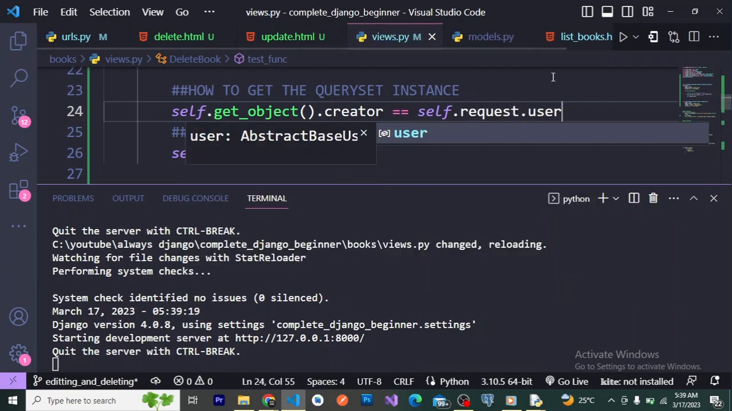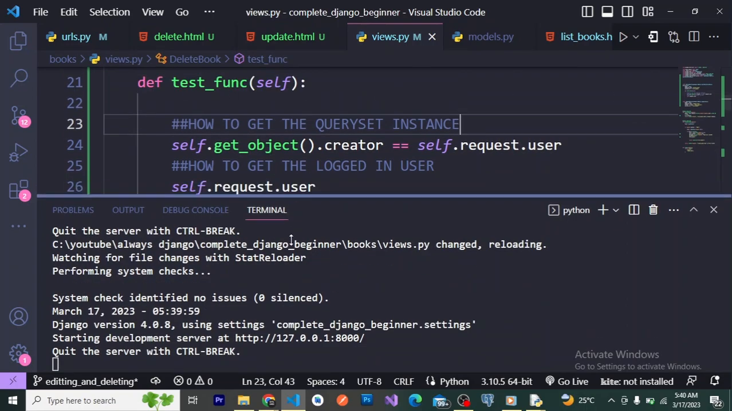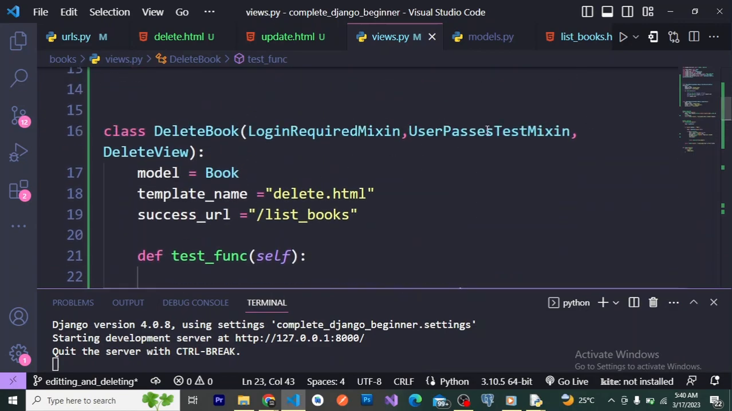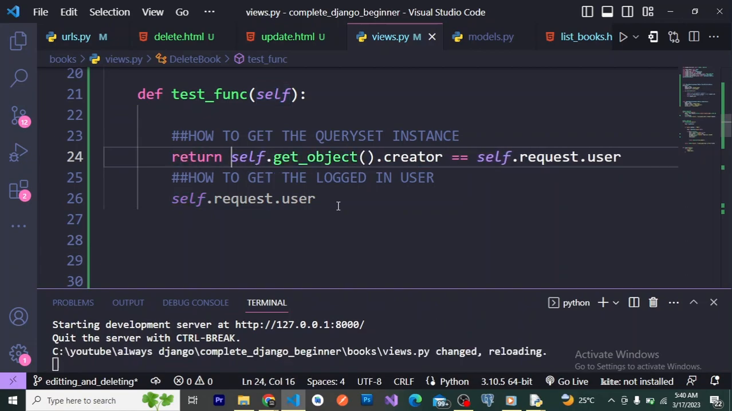self.request.user, right? So this way, like I said, this function right here, when you implement user passes test, you have to override this function. When you override it, it will return a conditional, true or false. If it's true, that user gets passed in, that user gets permission to use this endpoint. But if it is false, that user gets denied to use this endpoint. So we have to return this, as simple as this.